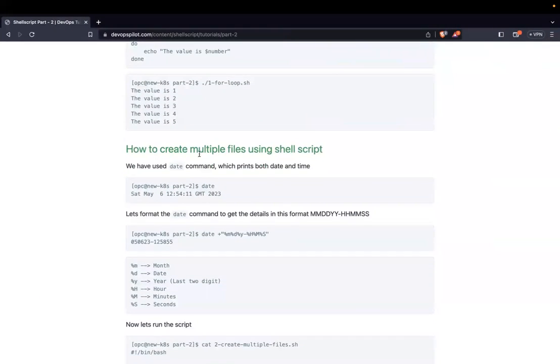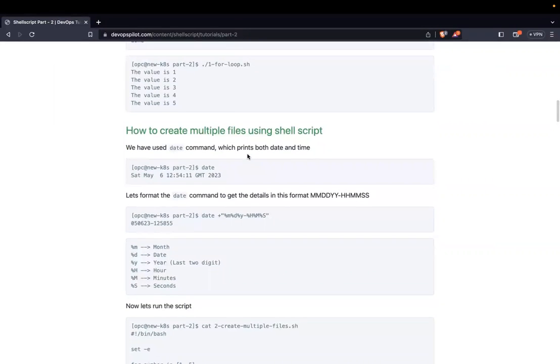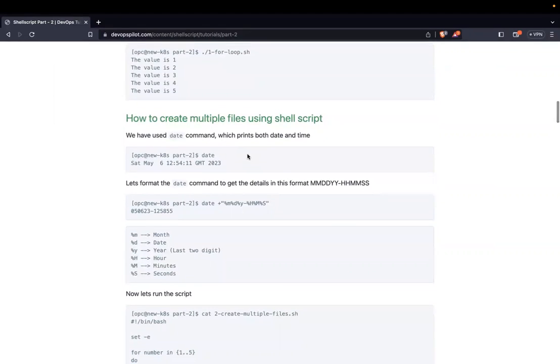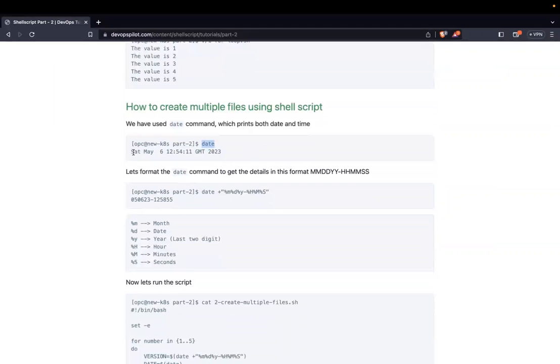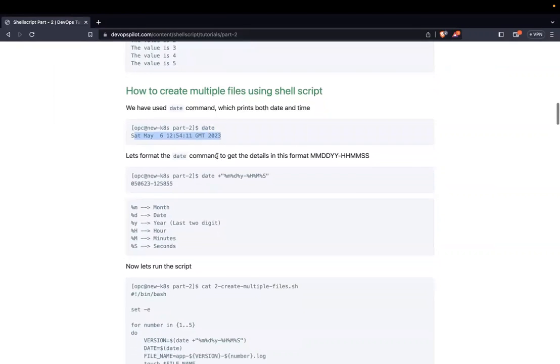The next scenario is how to create multiple files using shell script. Using this for loop, we can create multiple files. We have seen the date command, right? By default, when we run this date command, it prints the full detail: the date, time, and the format, everything. But using this date command, we can format it so that we get the form we want.